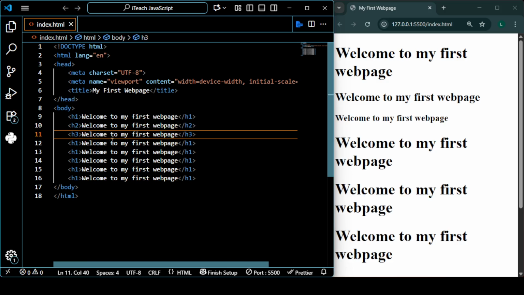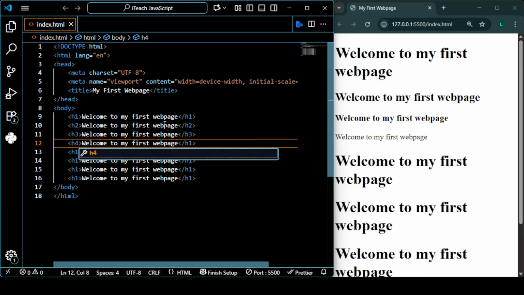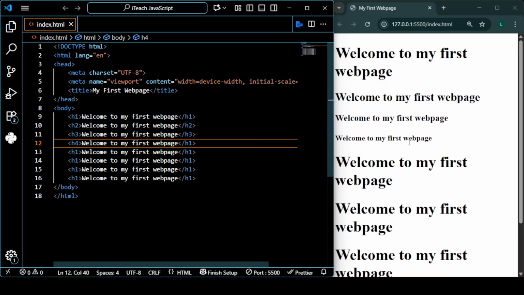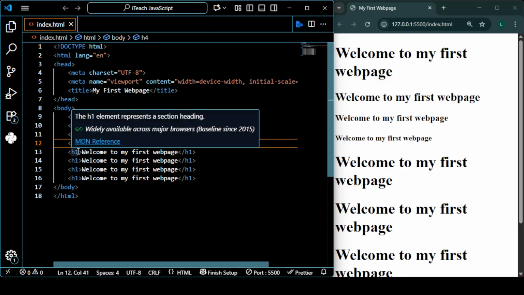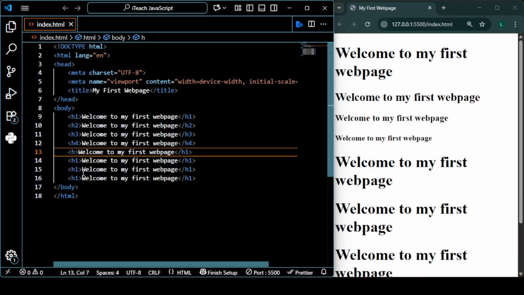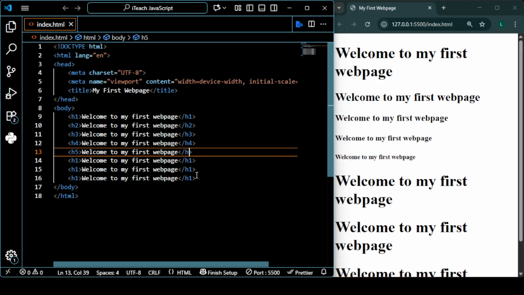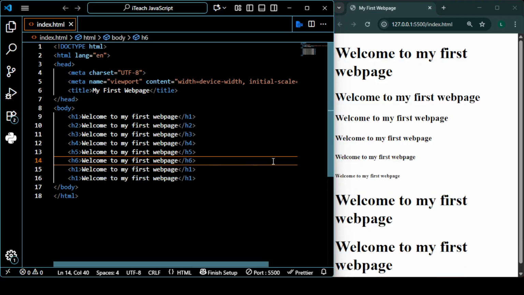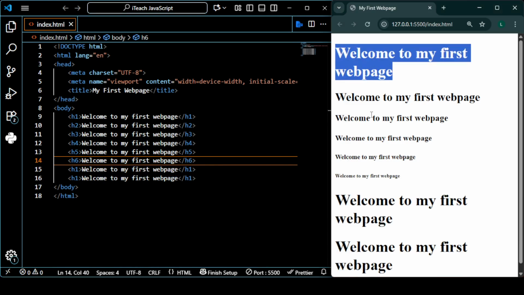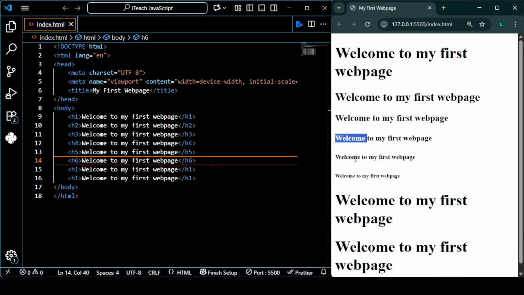And remember, the higher the number becomes, the lesser the text. So 4 is greater than 3, so the text is going to be smaller. So the higher the number, the lesser the text. So this is your H1, H2, H3, H4, H5, H6.